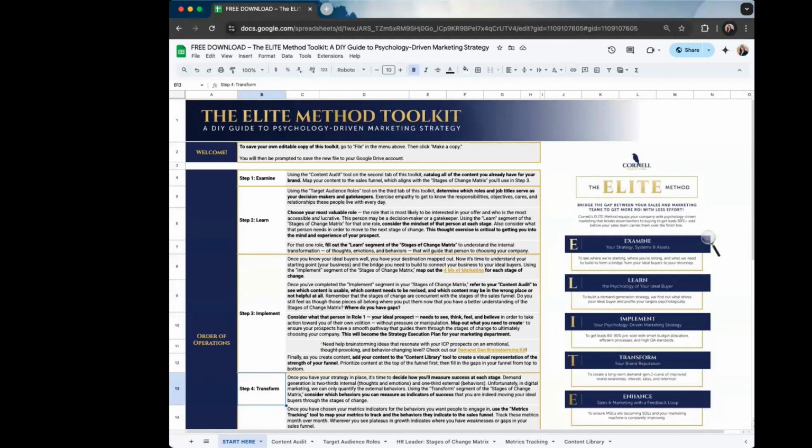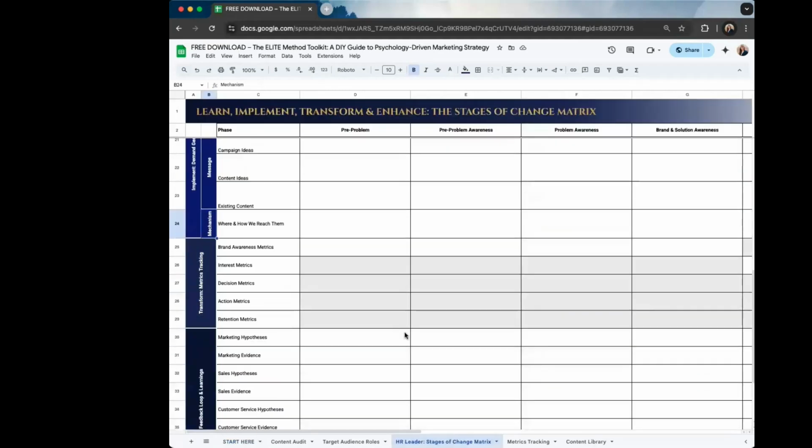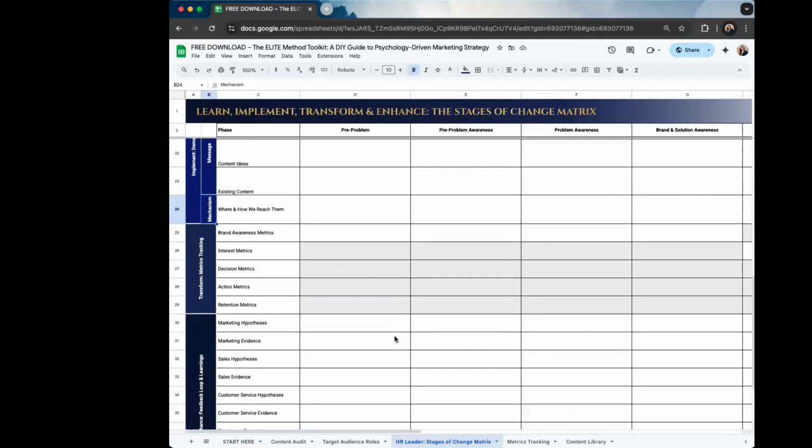In your toolkit, hop on over to the Stages of Change matrix tool. Now that we're at the transform step, we need to decide how we're going to measure the success of the strategy. In the previous step, you mapped out exactly what you need to create in order to build that bridge from your ideal buyer back to your brand. Now we want to decide, how are we going to know that what we're building is successful?